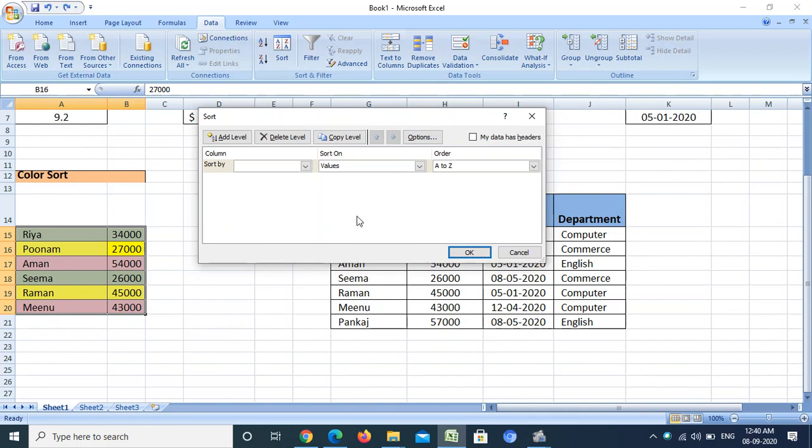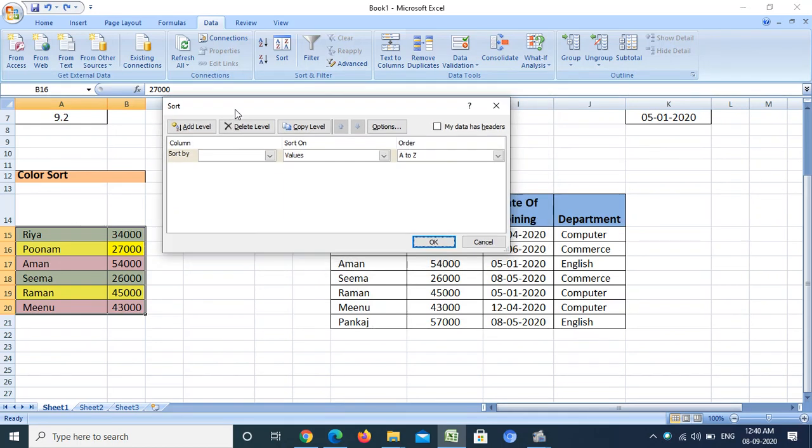Now it will show sort dialog box. From this dialog box, first I have to select column, that is sort by. I can select either column A or column B because I'm going to sort my data according to color, not value. So I am going to select column A. Now it is asking sort on. I don't want sorting according to values. I just want according to cell color. So I am going to select cell color.